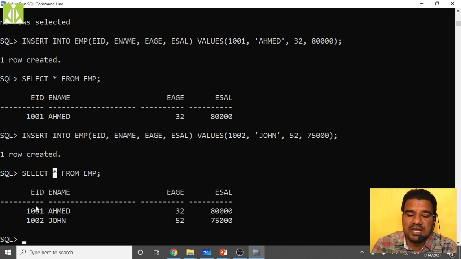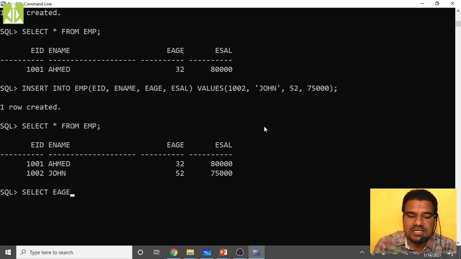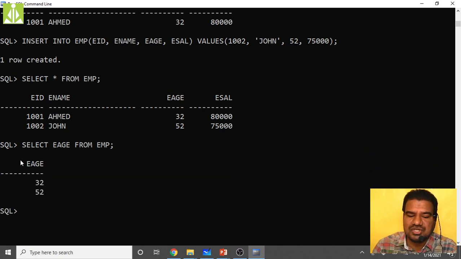Star is selecting all the fields from your table. If you want to select some specific field, like EAge only from the employee table, I don't want all fields, just EAge. So you can simply put select EAge, employee age, field name is EAge, followed by from table EMP. Select EAge from employee, hit enter. It gives only EAge, employee age; it is not giving the complete table now, as you can see.